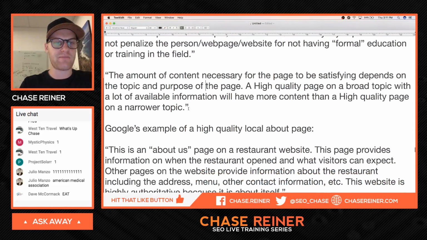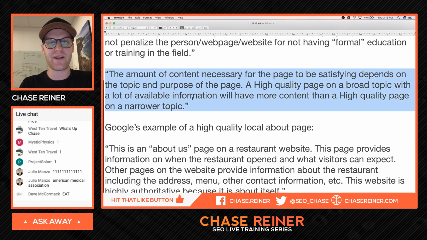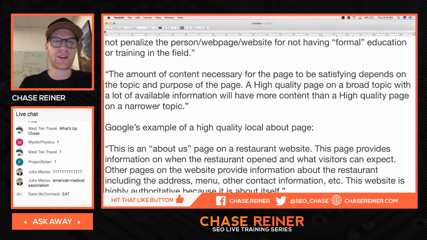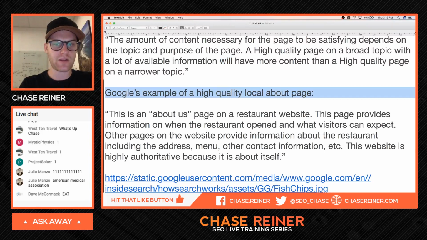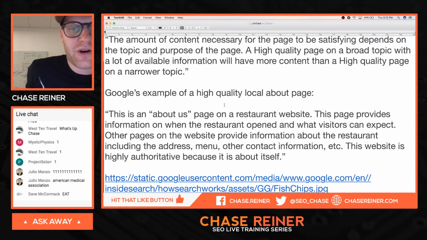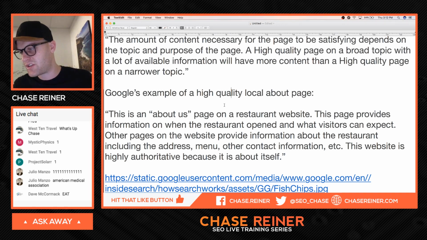So on the amount of content necessary, Google says the amount of content necessary for the web page to be satisfying depends on the topic and purpose of the page. A high quality page on a broad topic with a lot of available information will have more content than a high quality page on a narrow topic, meaning that a satisfactory amount of content to Google doesn't always have to be thousands of words. So here is Google's example of a high quality local about page. This, I think, might be addressing a little bit what Julia was asking about local.